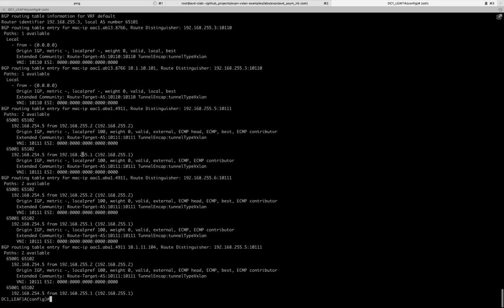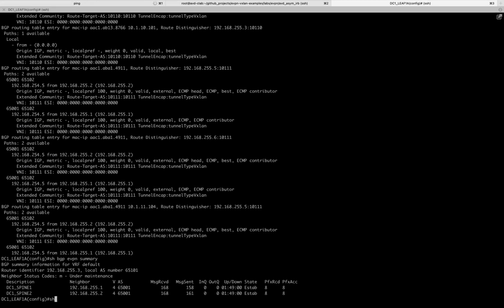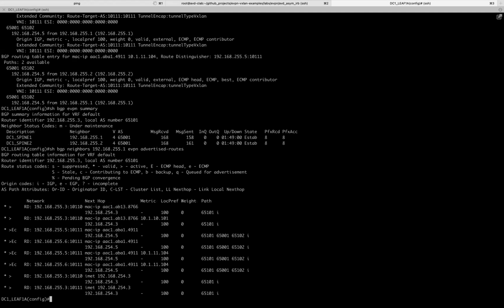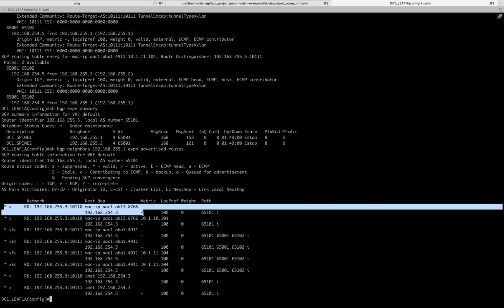So we want to check whether we advertise, right? Show BGP EVPN summary. Okay, so BGP neighbor, let's say spine 1, EVPN advertised routes. Okay, we are advertising. So we are advertising, right?